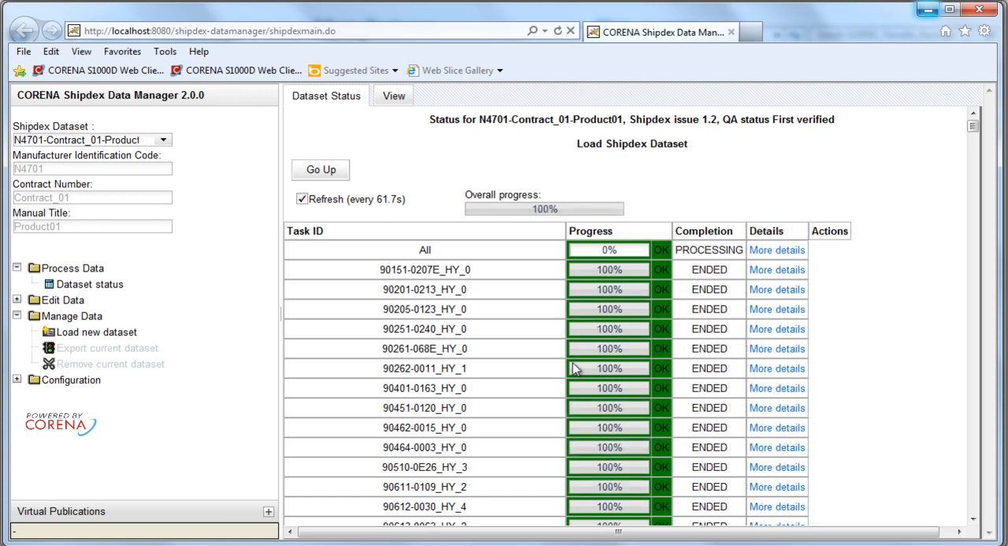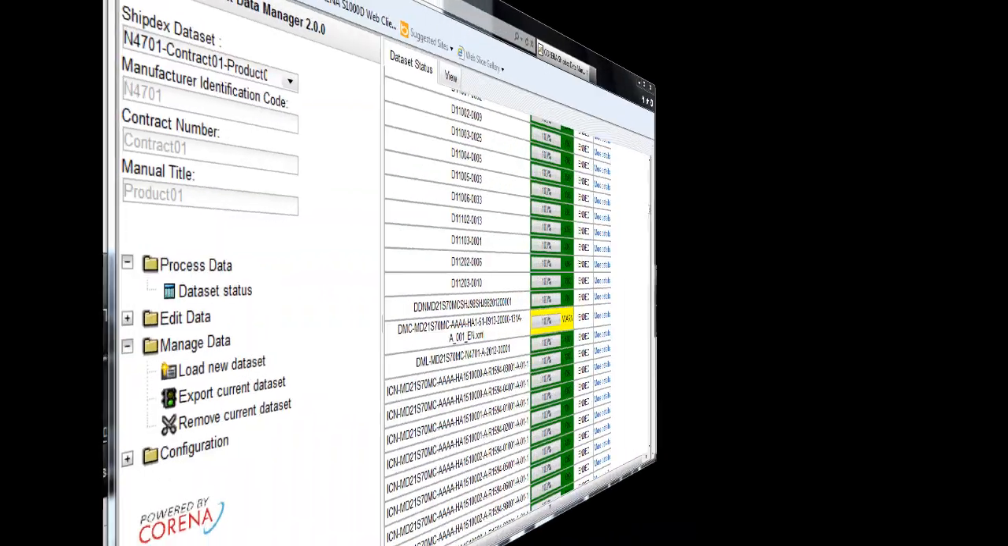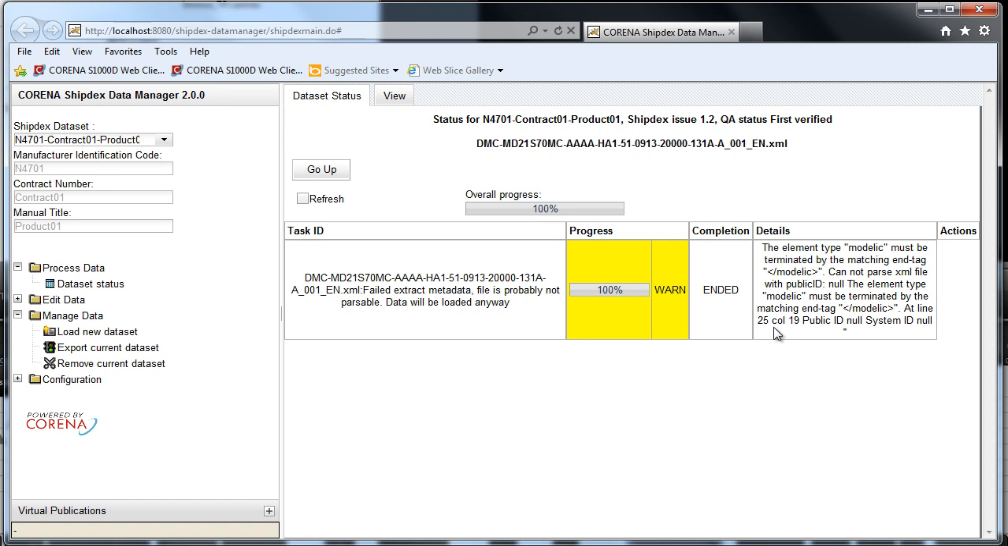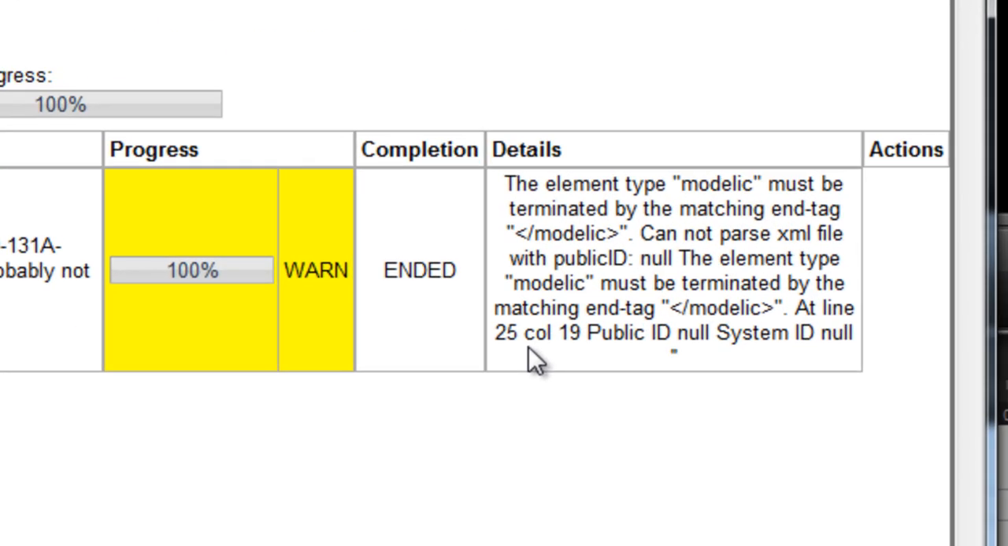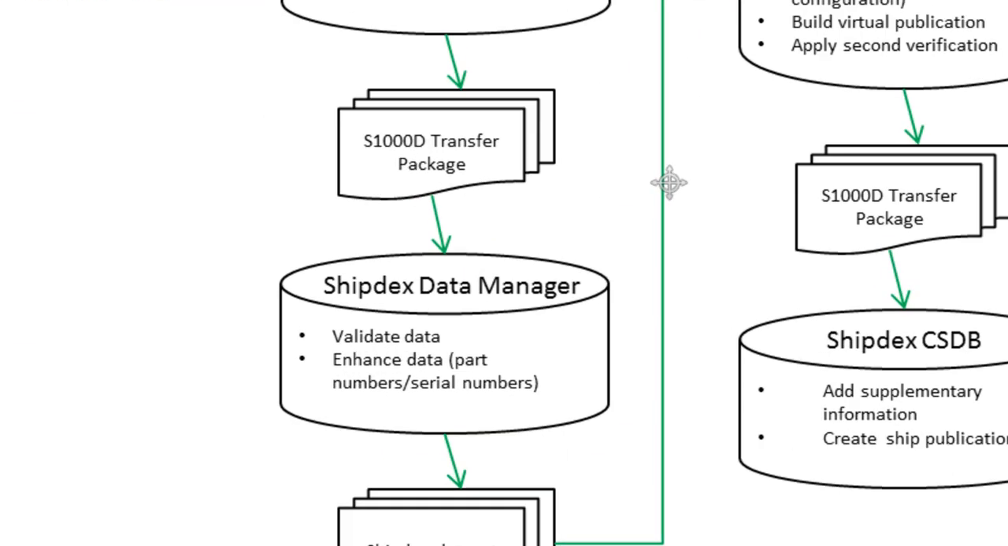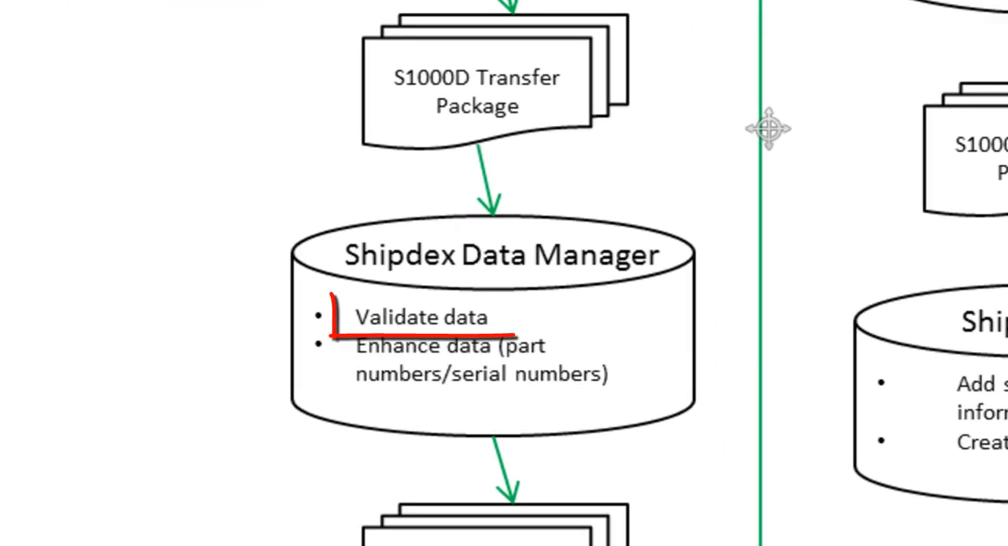If you get any errors or warnings during loading, represented by yellow and red color in the progress column, you should investigate these by clicking on More Details until you can read the error message. Errors must be fixed outside the data manager, and prior to importing the corrected data, you must remove data that contains errors. When loading is complete and OK, you can start the validation step.